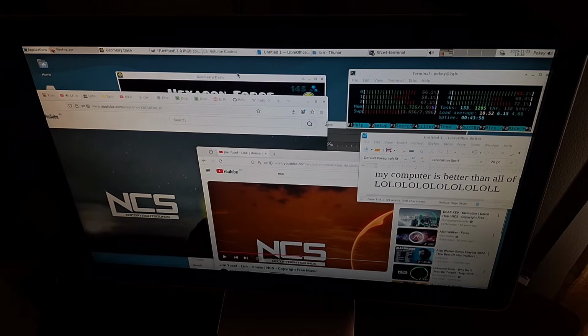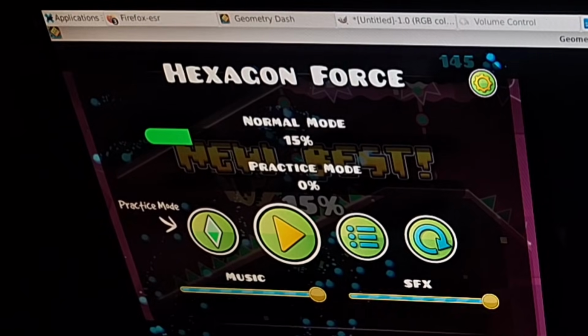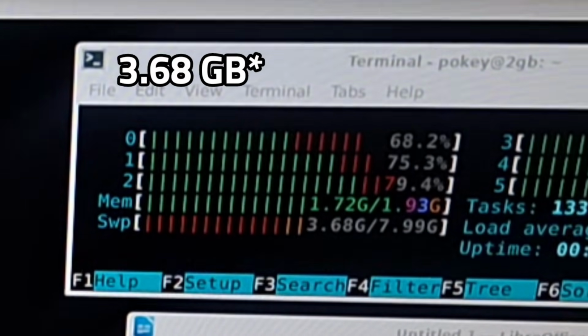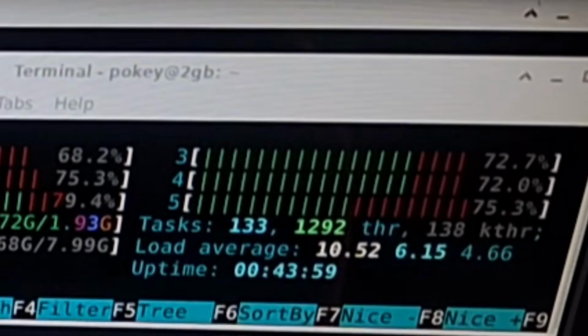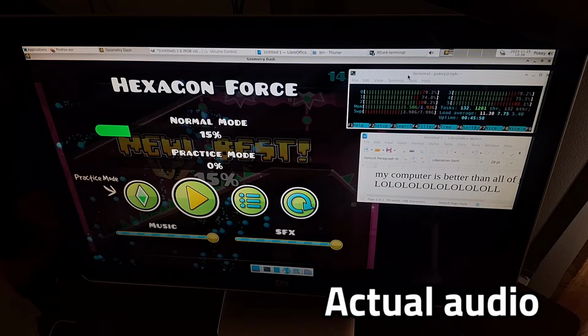I tried maximizing Geometry Dash, and it all went wrong. The whole PC froze, and I was using 1.7 gigabytes of RAM and 3.5 gigabytes of swap. The craziest thing was that even though the system was unresponsive, NCS was still playing in the background.